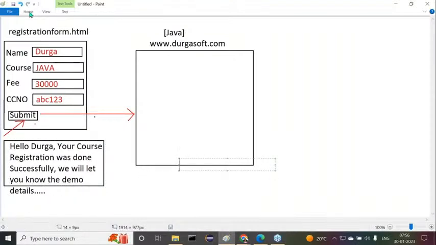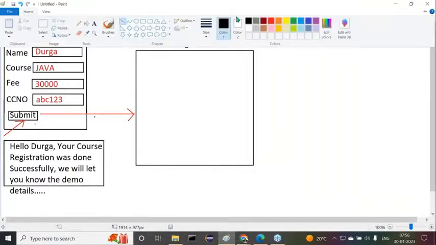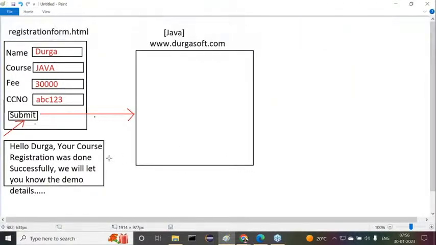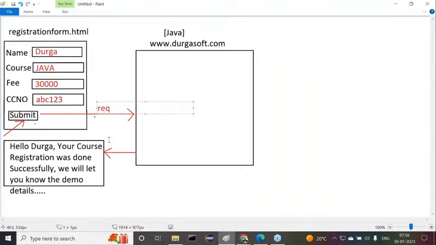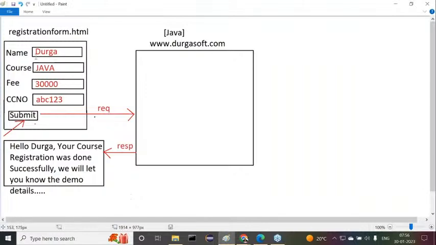This is exactly the response we are expecting from durgasoft.com. Of course, durgasoft.com is able to provide some invoice also for the user, with a link to that invoice in the response. Understand it. This is the request and this is the response. Guys, now tell me, this registrationform.html is available in the browser or not? This is the final response we are able to get in the browser or not?